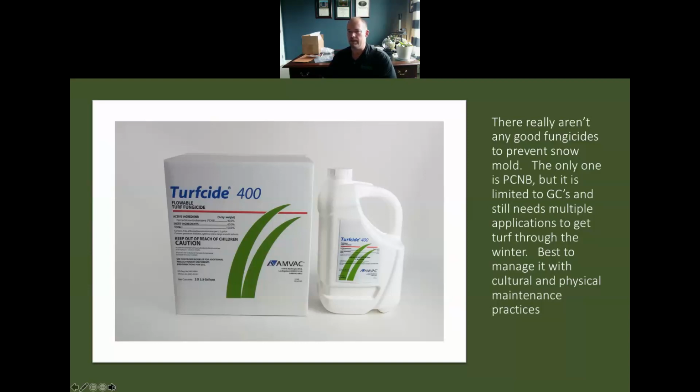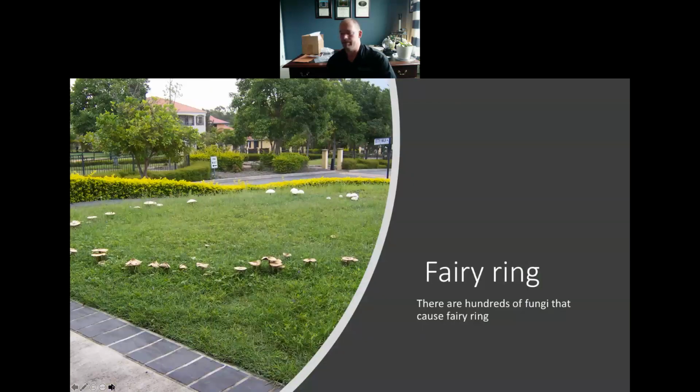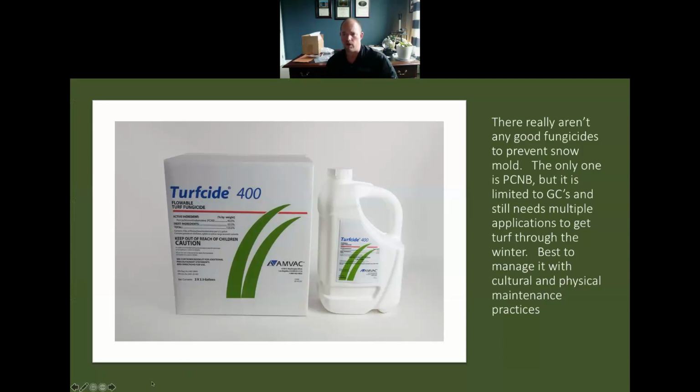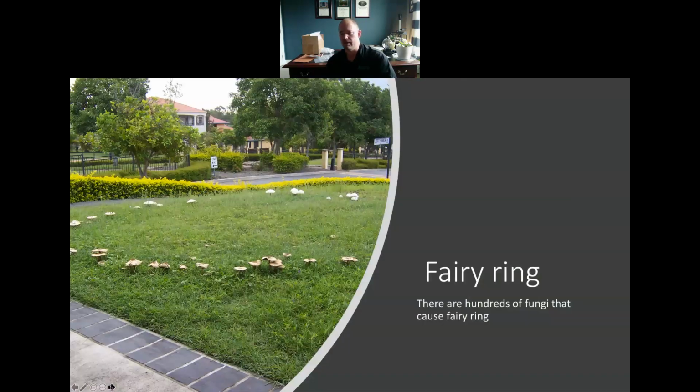PCNB is limited to golf course use, and it does need multiple applications to get the turf through the winter. So one application in like early December is not going to be enough to get it through. If we get a January thaw, you're going to want to get out there again midwinter and reapply it if you can. So it's really best to manage this thing with cultural and physical maintenance practices.